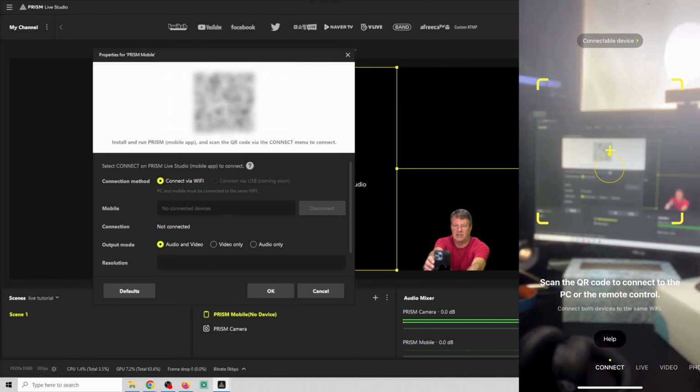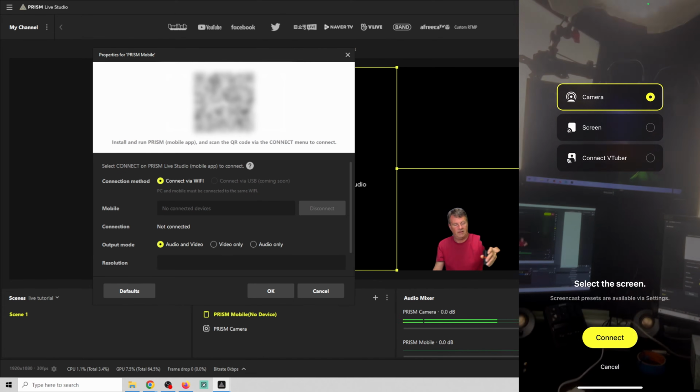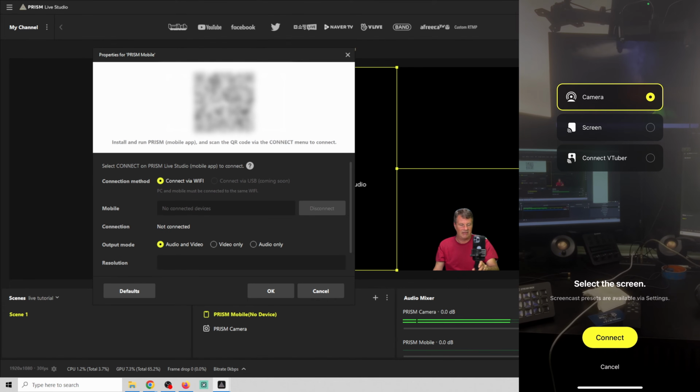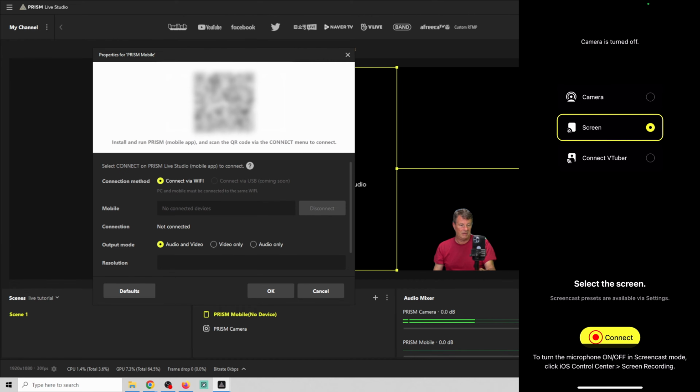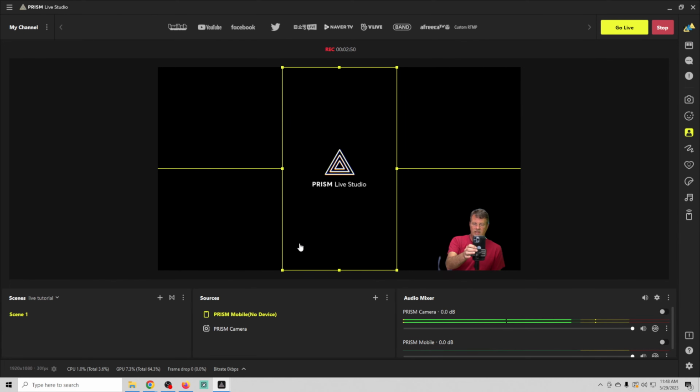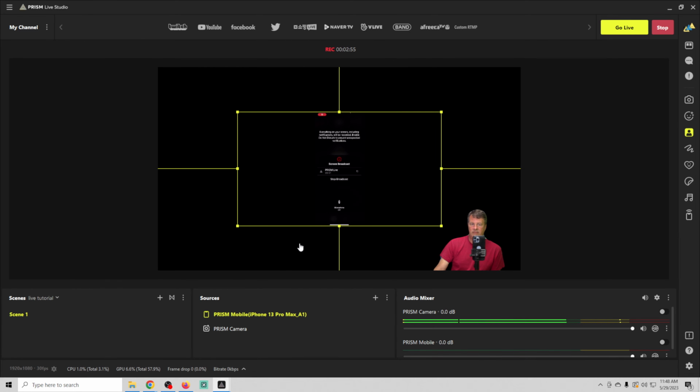I have a lot of external lights, so it's kind of unhappy. Once we do that, then we have our little prompt that comes up here that says camera. So we can add our camera into Prism Live Studio, or we have screen, which is what we want. And that's going to share our screen with Prism Live Studio. We also have a VTuber thing, which is super awesome. But we're going to go with screen here. And we're going to go ahead and click connect. And we just select Prism Live Studio and start. And then it counts down. And boom, we are broadcasting.